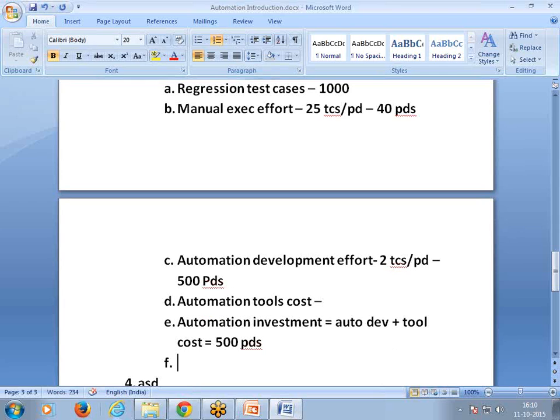Fine. Now what is the automation execution effort? That means to run 1,000 regression test cases by using automation scripts, how much time will it take? How much effort will it take to finish the execution of 1,000 regression test cases? See, by using automation, suppose it takes 3 minutes per test case. To execute one test case by automation script, it is taking some 3 minutes.